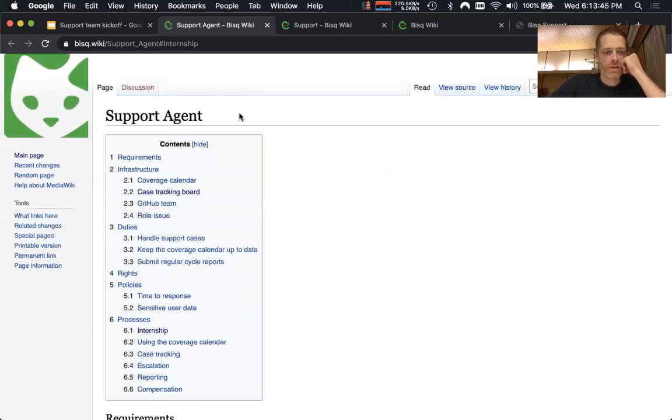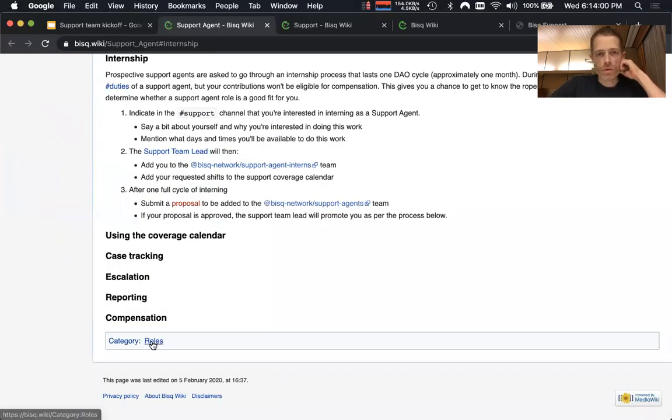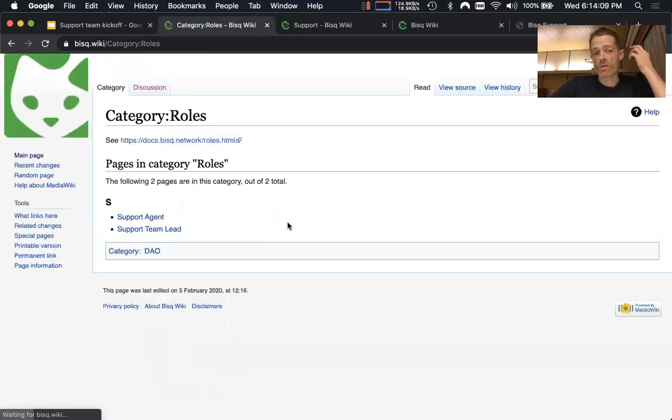First of all, this page, the support agent page, is linked to from the support team page. You might have seen that in the roles section, right? So one role under the support team is support agents, and they have a dedicated page. That's part of a category, right? So roles under the Bisq DAO. This can essentially become our new roles documentation repository, which we started but never really finished under the first iterations of the DAO. So there's just a couple of such articles here, support agent and the support team lead, that I've just begun to flesh out here. But that's what we're looking at. We're looking at a role page.